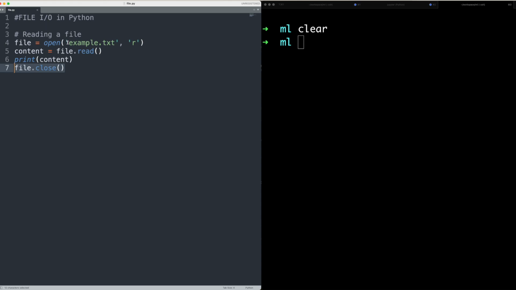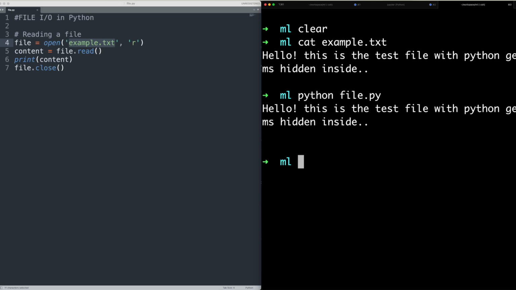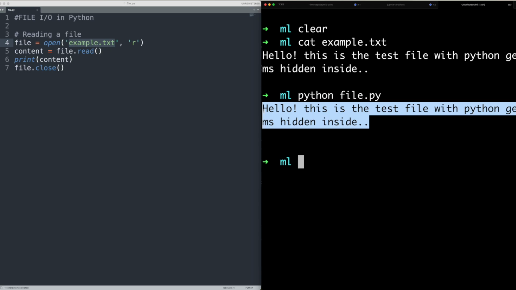So I already have this file created and it's in my current location. If I cat example.txt, you will see these are the contents of the file. And if I run this code, I'll say python file.py. It'll print the contents which are present inside the file as it is. So that's how you can read a file in Python.